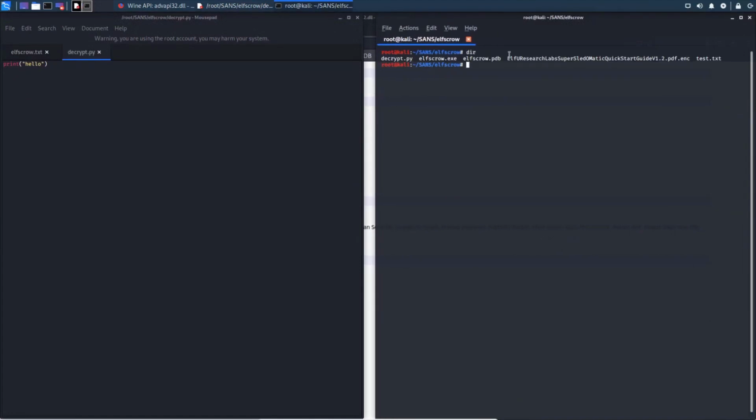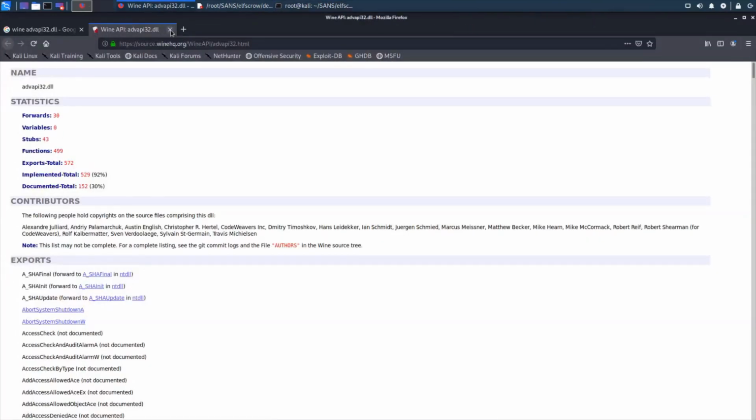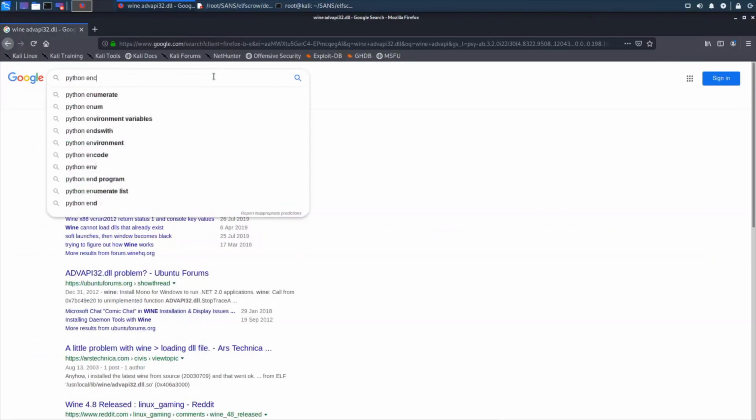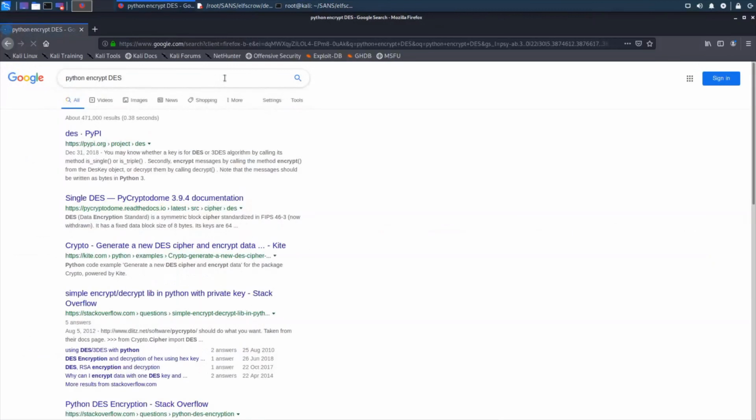All right, so let's run python decrypt.py, and that gives us hello. Okay, excellent. So that works. So let's do a search here. Let's try and find out Python encrypt DES. That's ultimately what we're going to do.